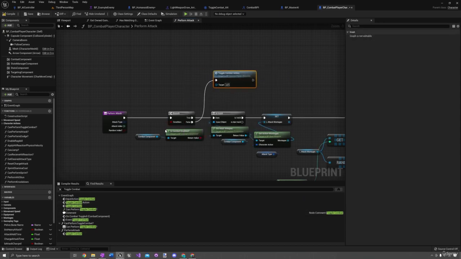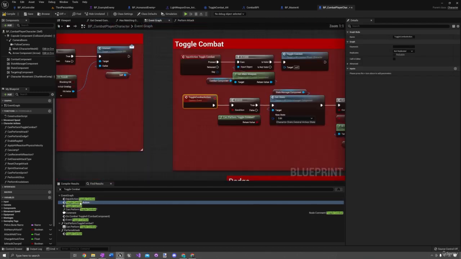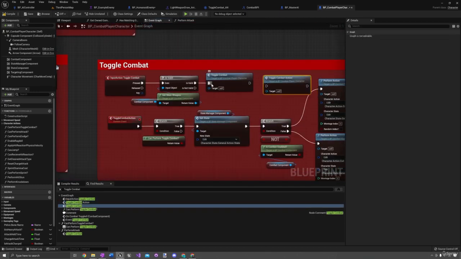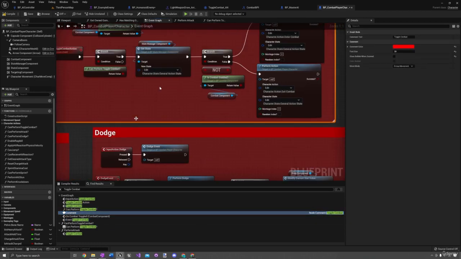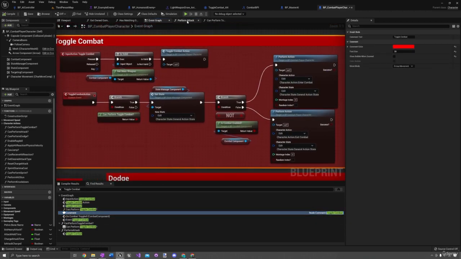Okay, let's just copy that function and let's go. We need to also run it here. Okay, I think that has it resolved, and let's compile and save. Let's try again.